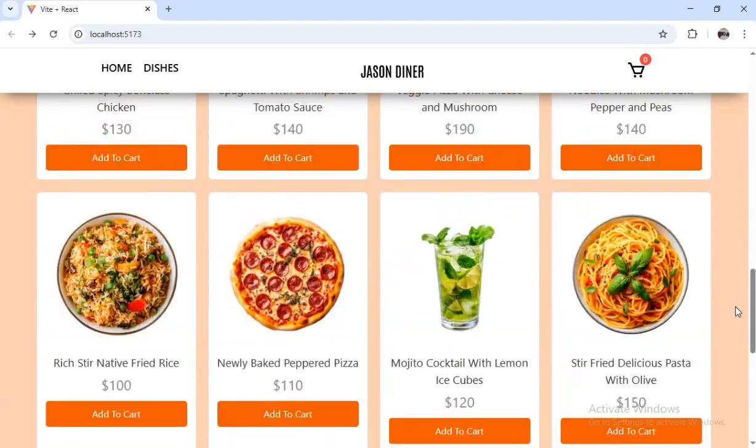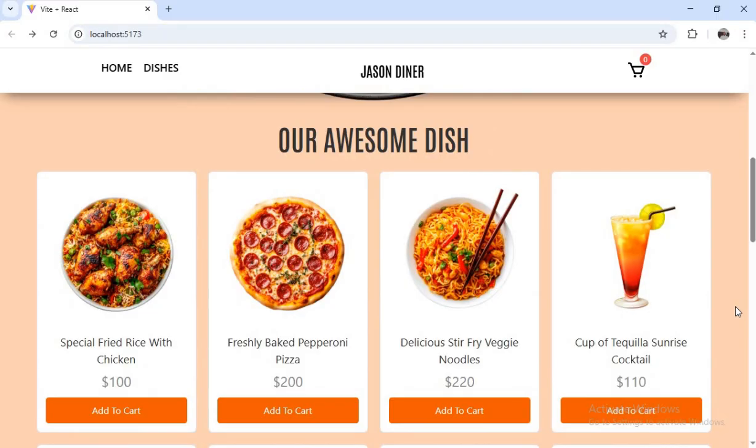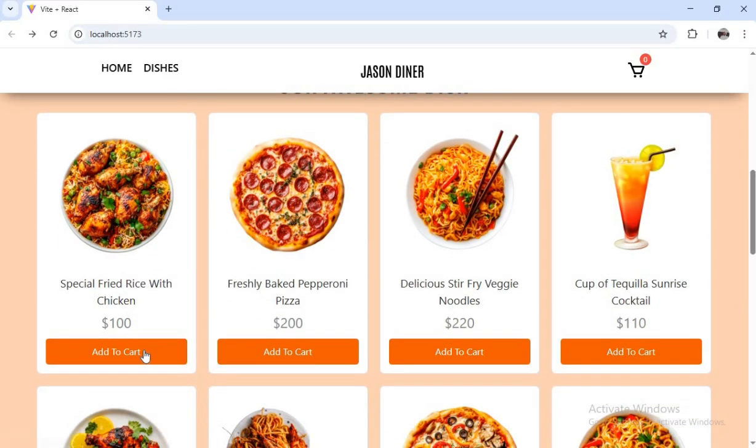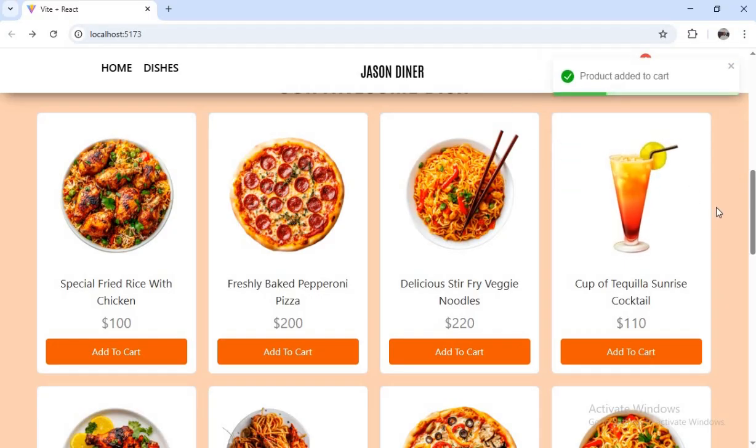Next is the footer. Now, for it to be fully functional, it means that the user is able to make an order, they are able to place an order. So I'm going to add a few items to the cart. You're going to get a notification. I'm adding this to the cart, adding this third one, adding this fourth one to the cart. And right here, you're going to get a notification that the product has been added to cart.